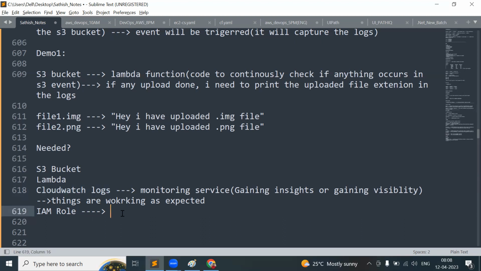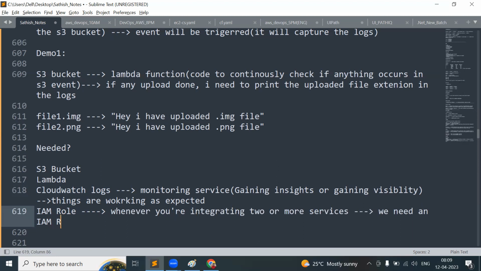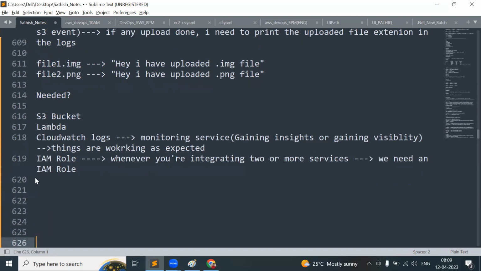So whenever you are integrating two or more services, at that time we definitely need an IAM role. Here I'm integrating the S3 bucket with Lambda and with CloudWatch as well. So I'm integrating two or more services, and definitely I need a role called an IAM role.